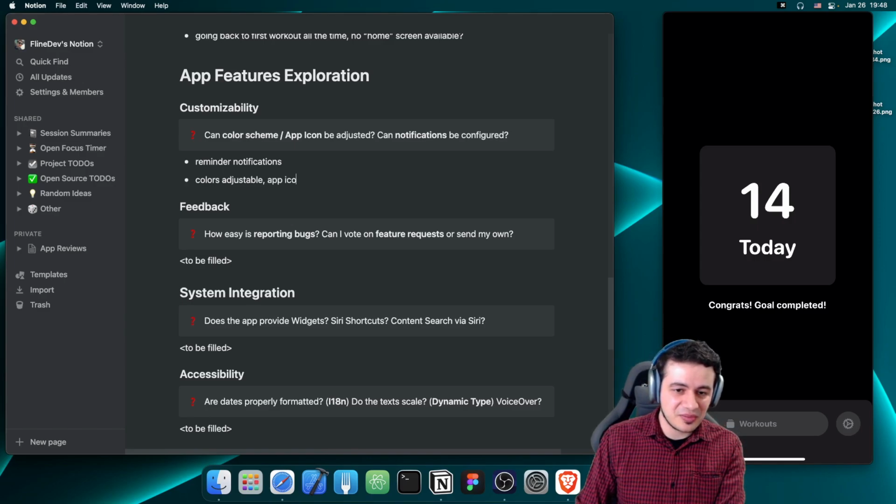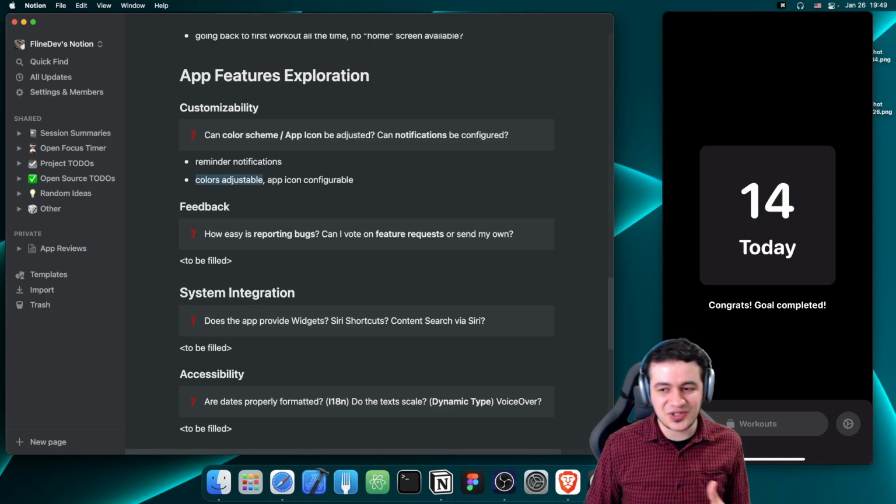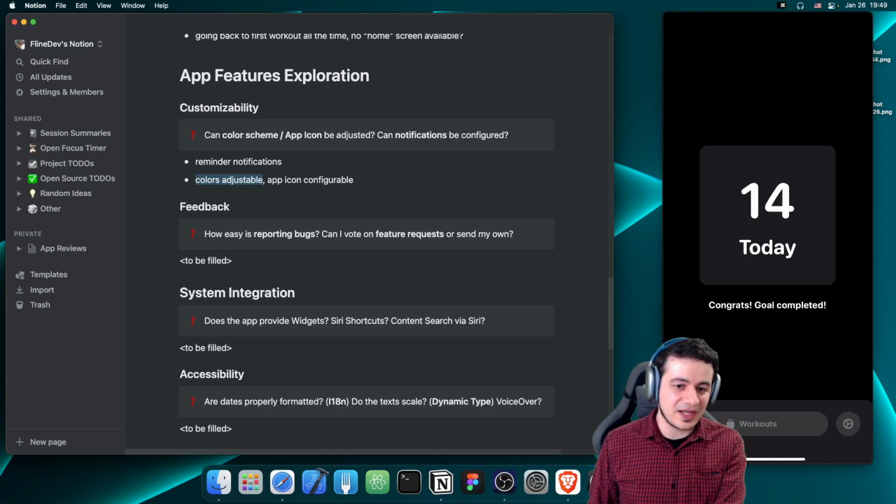App icon configurable. That's always nice because iOS provides these things. And adjustable colors make it hard on the code level because you have to change all the colors everywhere and make sure that it always works. I can also understand if you don't do this right away, but long term, I think personalization for an app like this, which is also simple enough, is really nice.